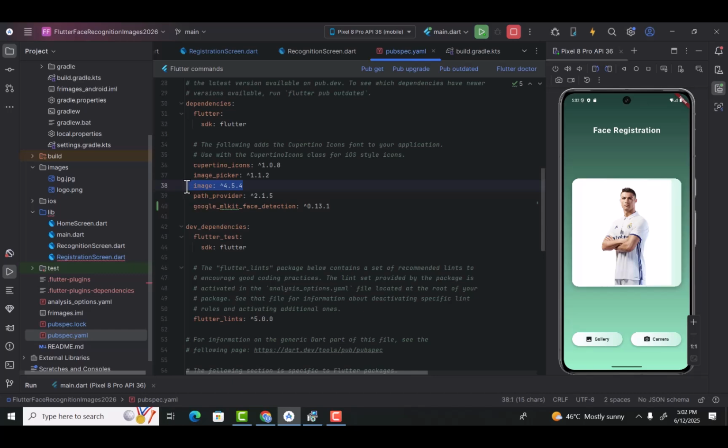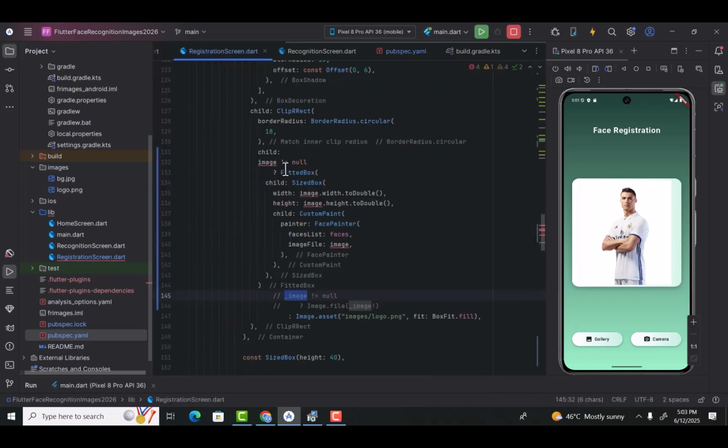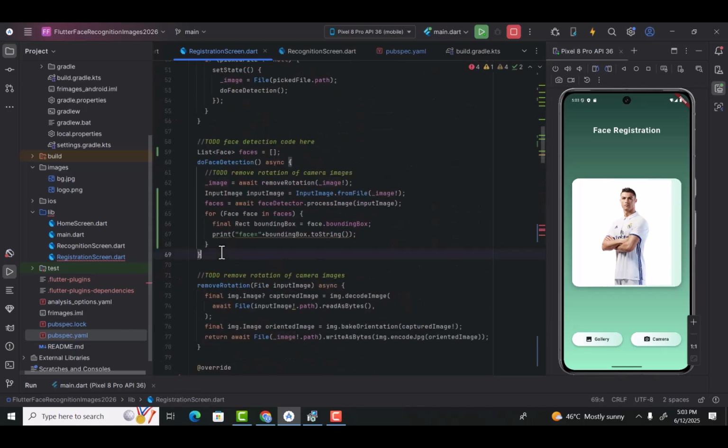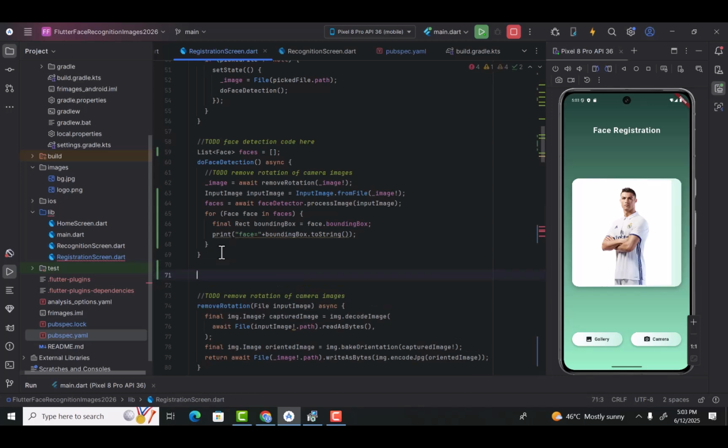You can notice that we have added this image library inside our pubspec. This is a specific library for converting our images into a particular format so that we can perform a lot of operations on them. And one of the features of this library is that the image provided by this library can be drawn on our custom painter. So now the next step is converting our image from a file format into that particular image format, and we can do that inside our do face detection, or after this do face detection we can create a new method, and there we are going to convert our image from this file format to that particular image format.